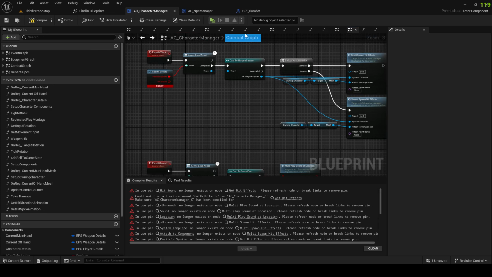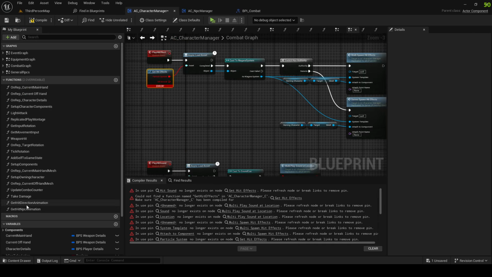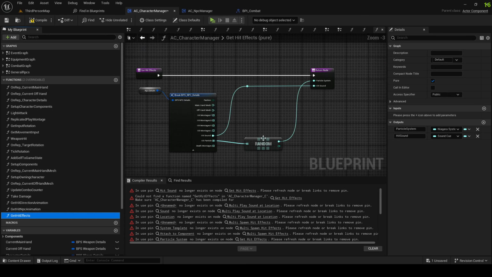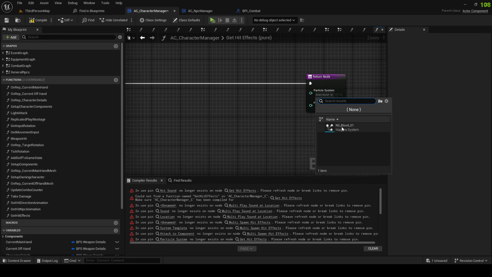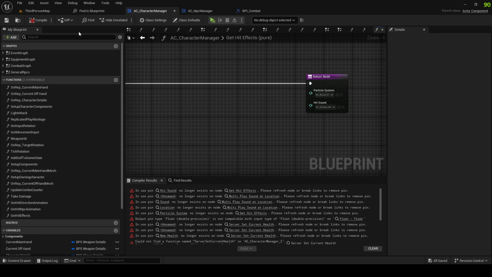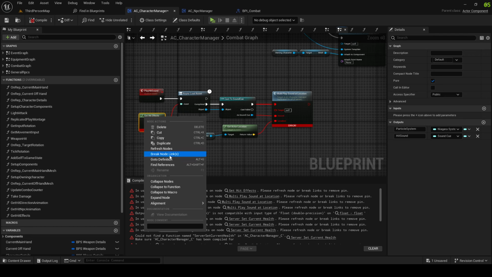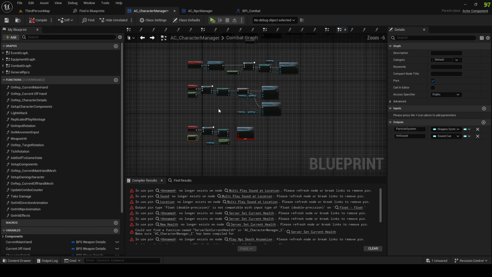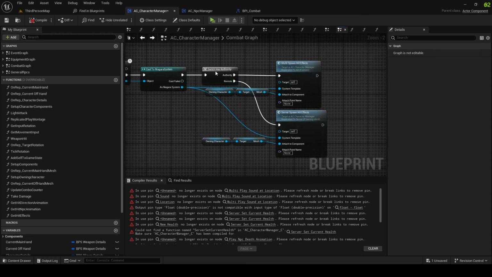We also need the get hit effects. Same here, I'm just gonna unplug this for now. We're gonna do the blood and the default hit. Oh, we can refresh this as well. And refresh this as well. And do multi.